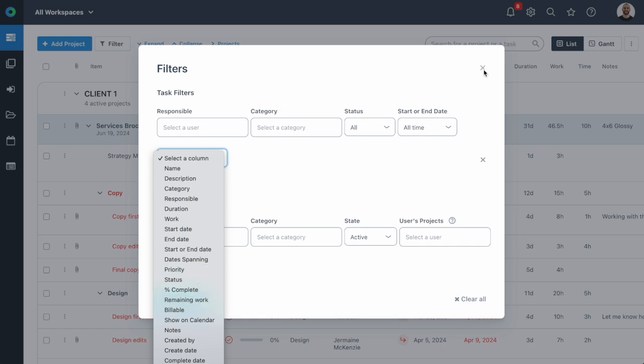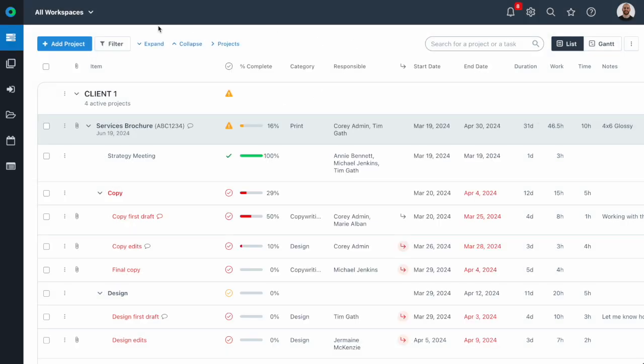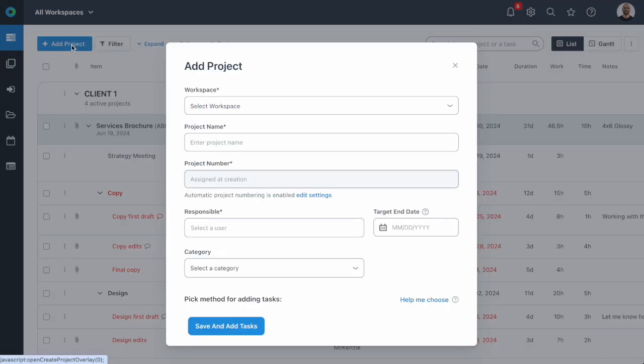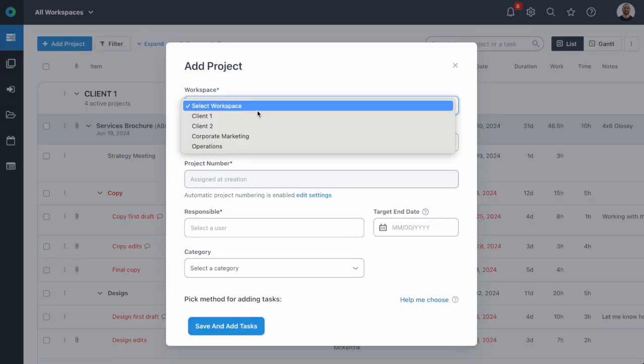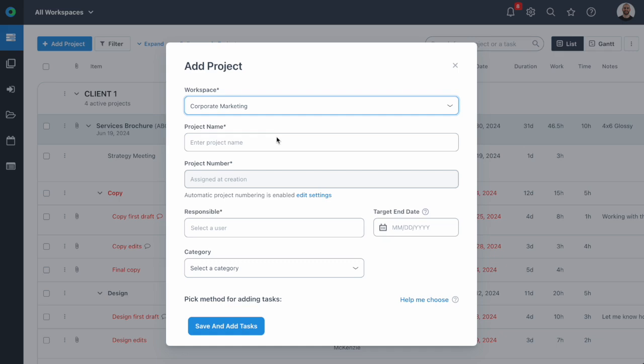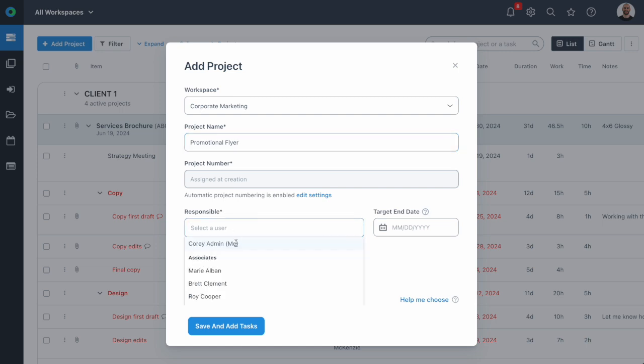To create a new project, use the Add Project button. You will then be able to select the destination workspace if you are not already in a specific workspace. Next, you can add the project name as well as some additional project level details. This page can be customized by administrators to display the options that are important to your team, but we've included some commonly used fields here. Notice the asterisk next to some items, dictating that these fields are required.